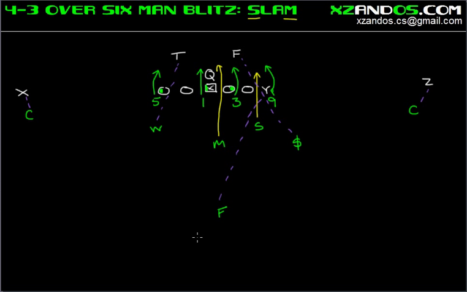There's your cover 0. It's a man on man. You can't get beat by your man, and there's no help over the top for you. So it could be a 4-3 over slam cover 0.